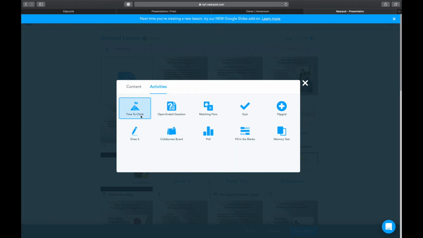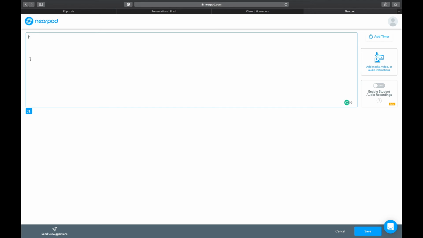Time to Climb is a cool activity because it challenges students to compete with each other to climb, and the teacher will create a question, and when the student gets it right, they go up and keep racing with the other students and so forth. Open-ended questions, you can enter the question over here, and you can embed a video, and the students can write something about it. You can add a timer. Let's go back.